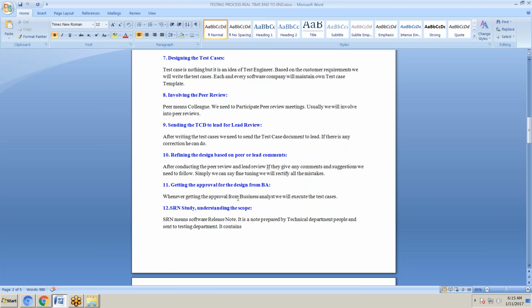And SRN study. SRN means software release note. It is a note prepared by the technical department people, and they will send it to the testing department. While doing delivery, we need to provide some documents. SRN means software release note.